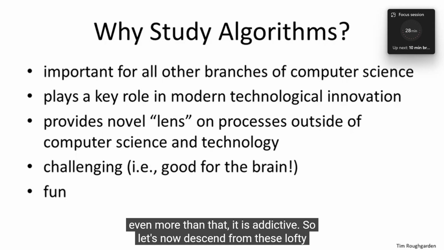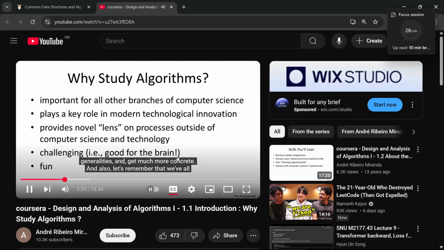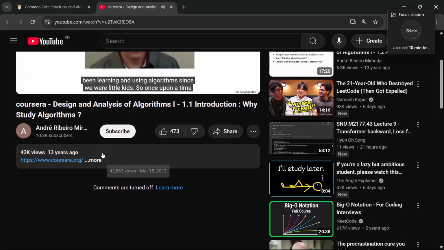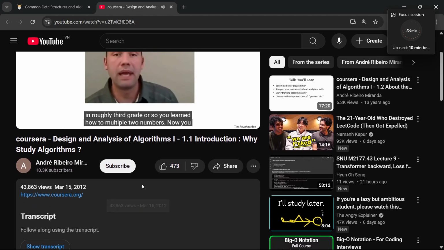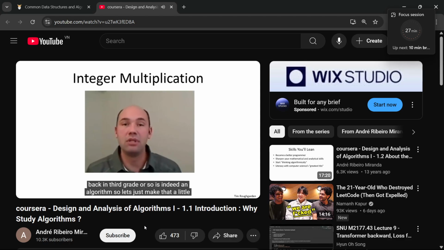So let's now descend from these lofty generalities and get much more concrete. And also, let's remember that we've all been learning and using algorithms since we were little kids. So once upon a time, in roughly third grade or so, you learned how to multiply two numbers. Now, you probably weren't thinking in these terms at the time, but multiplying two numbers is certainly a well-defined computational problem, and that procedure you learned back in third grade or so is indeed an algorithm.